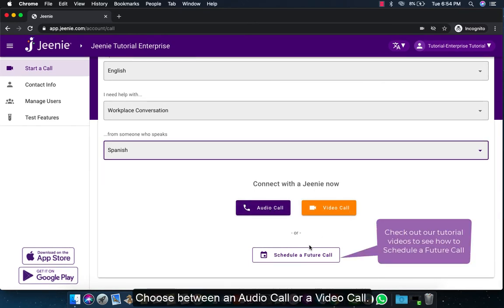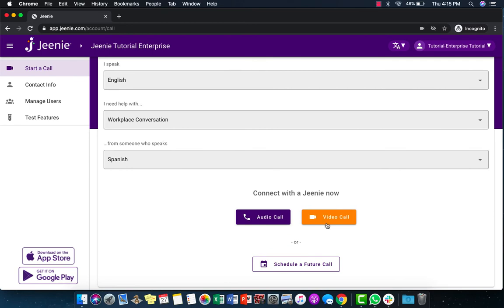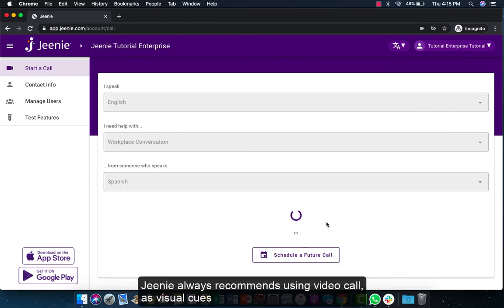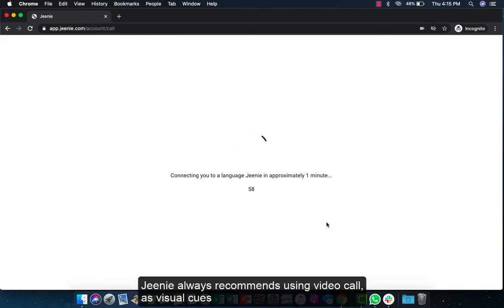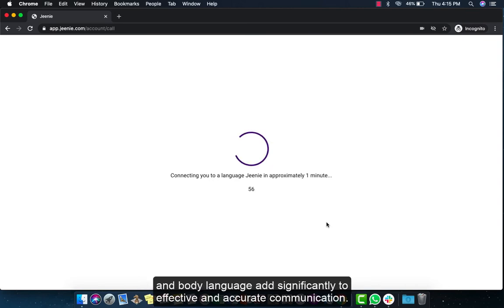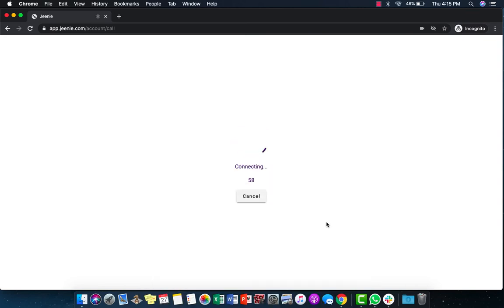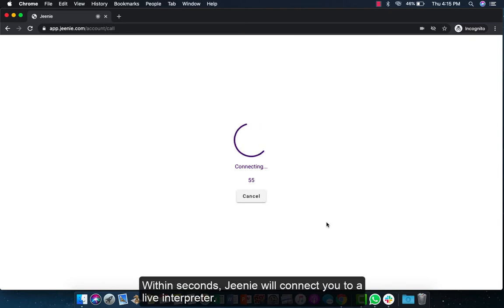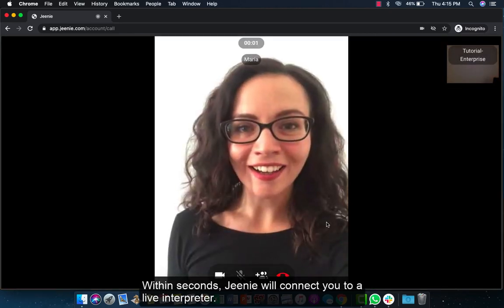Choose between an audio call or a video call. Genie always recommends using video call, as visual cues and body language add significantly to effective and accurate communication. And within seconds, Genie will connect you to a live interpreter.